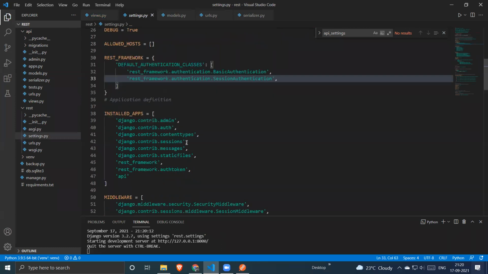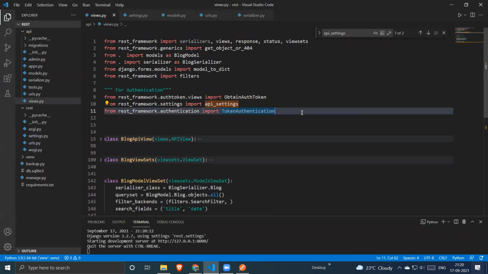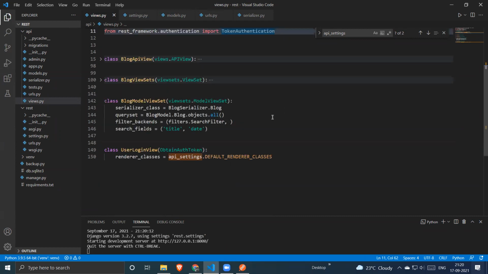Because we already have an app, which is rest_framework.authtoken. So we are using the auth token system to authenticate the user. That's why we are importing this token authentication. And the second thing, that's totally fine, we are going to use the permission classes later.